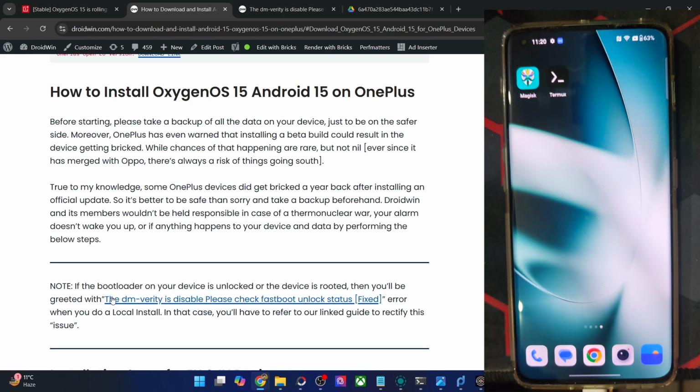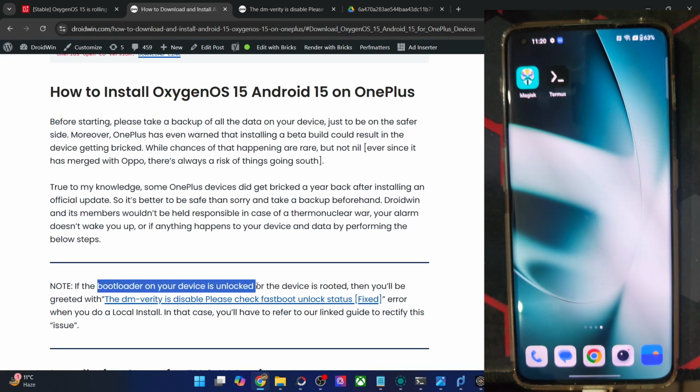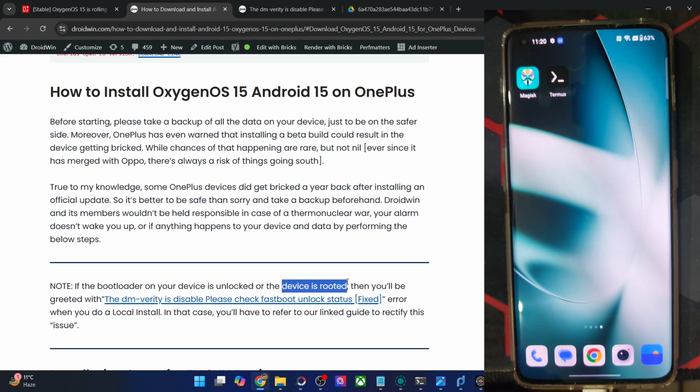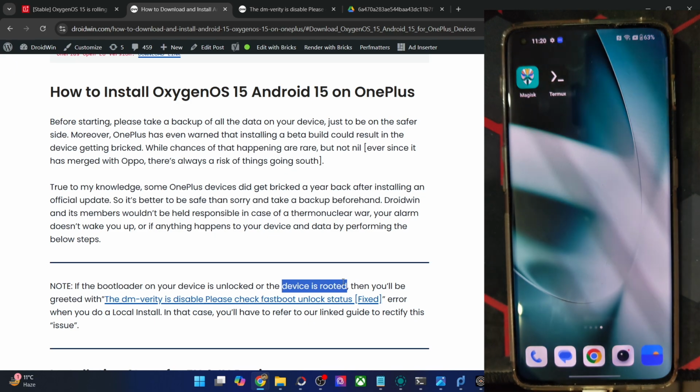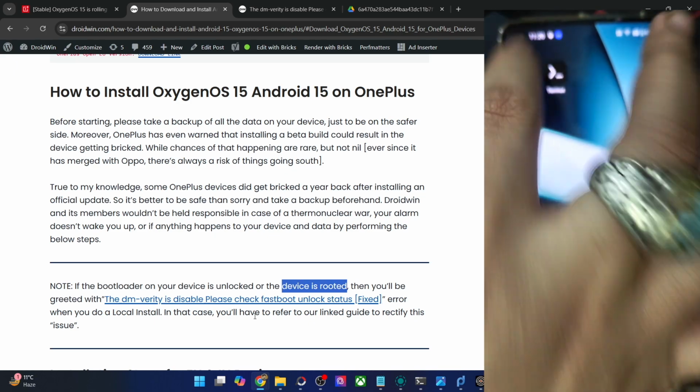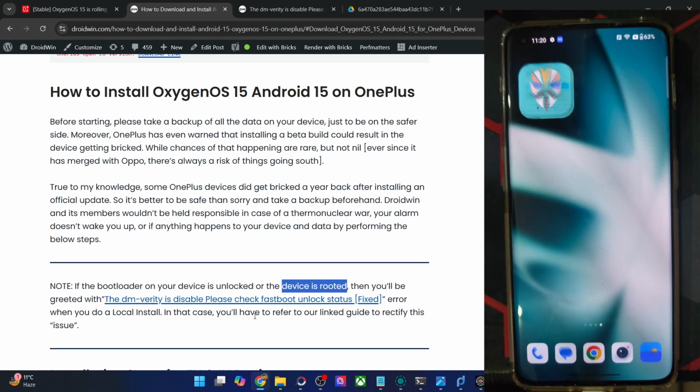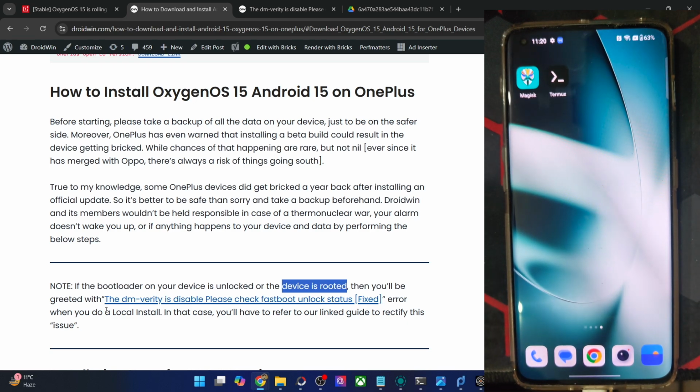But this will only happen if the bootloader is unlocked, or if the device is rooted. If your phone is completely stock, then you will not get this error message. In my case, I might get this error message because my phone is currently unlocked and it has obtained root via Magisk as well. Anyways, let's see what happens.